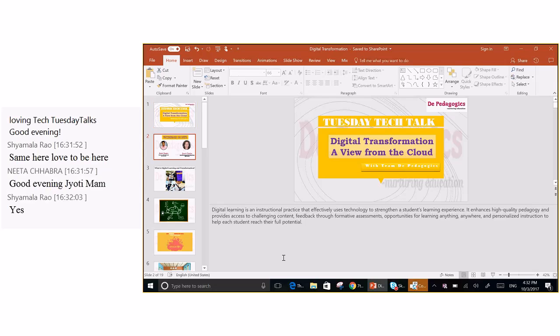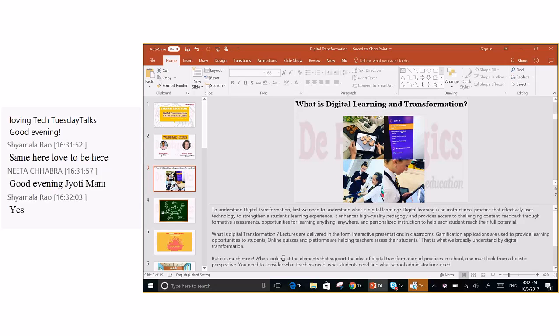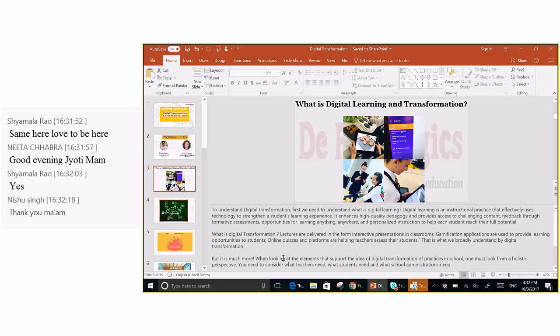Great. So today's topic is digital transformation. What is digital transformation? To understand that, we have to know what digital learning is first. Digital learning is an instructional practice that effectively uses technology to strengthen a student's learning experience. It enhances high quality pedagogy and provides access to challenging content, feedback through formative assessments, opportunities for learning anything, anywhere, and personalized instruction to help each student reach their full potential.